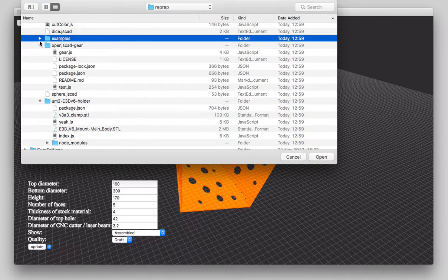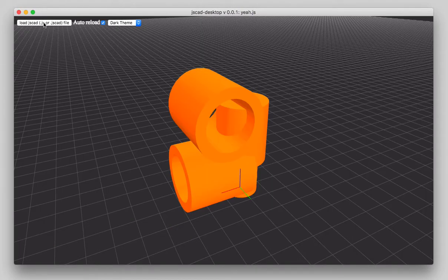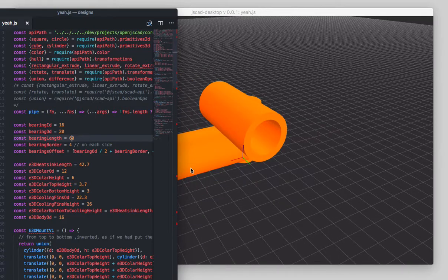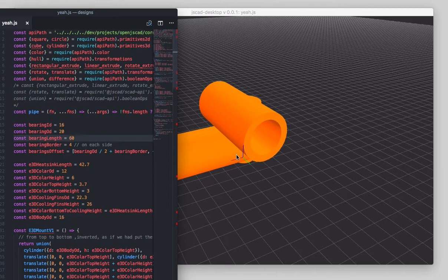So let's try to find a design that does that. Let's do this one. So let me start up the editor. So let's try to change, for example, the bearing length and save it. You can see it's updating nicely in the background. Let's go back to something smaller. Those are really small bearings. So yeah, pretty much everything works as you would expect.